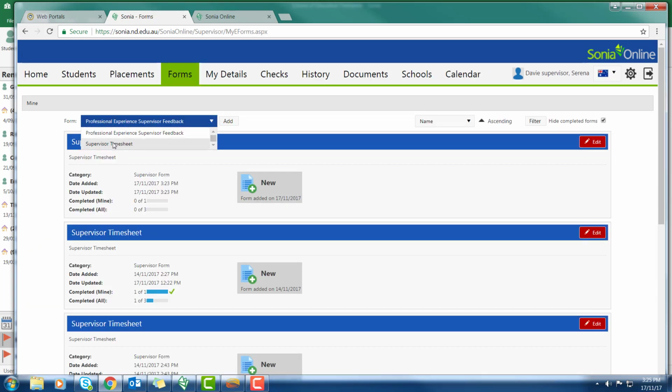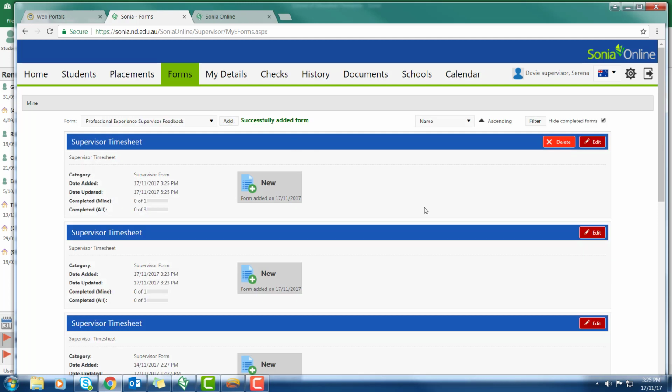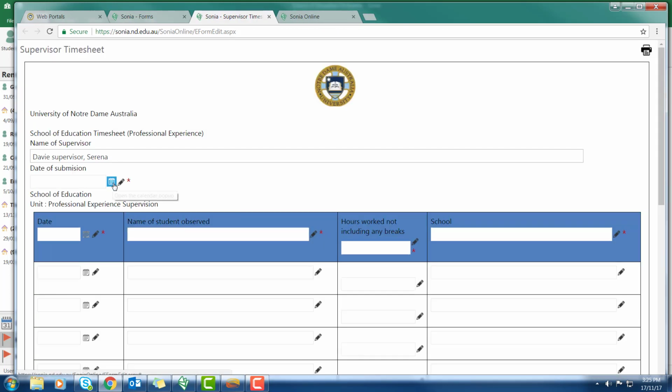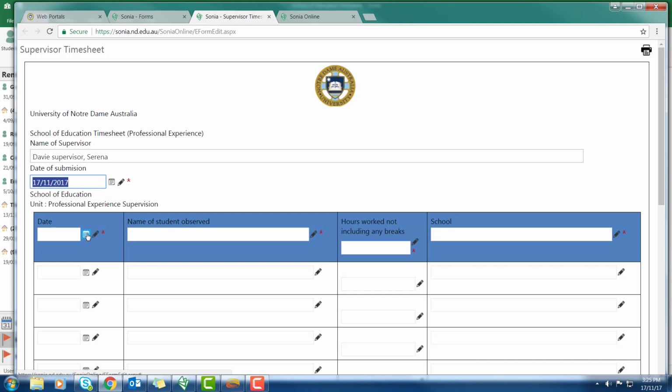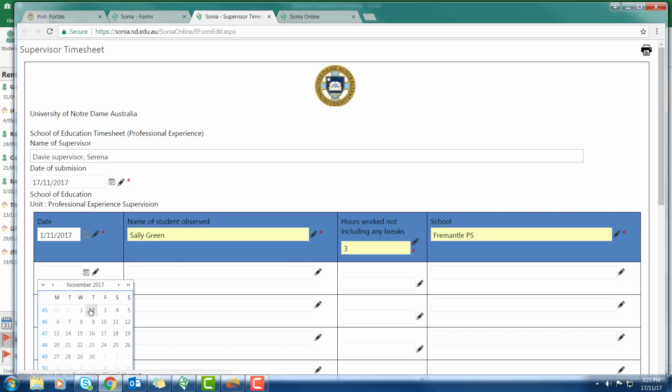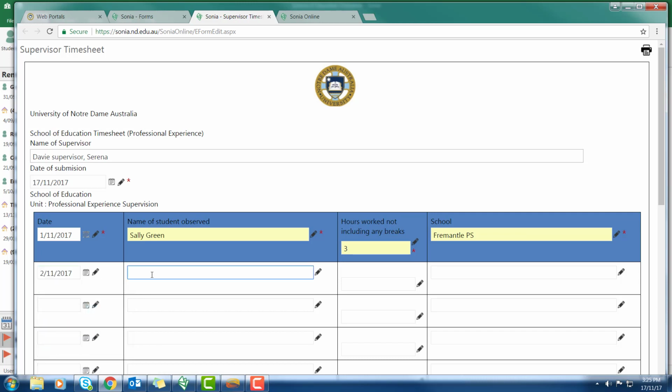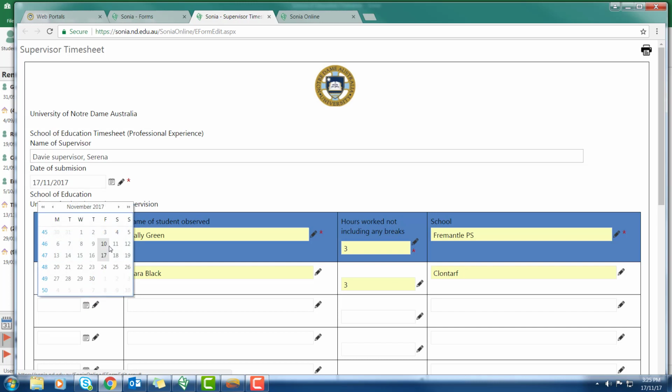Now they're going to select a timesheet and add it to their Forms screen. In order to fill in this timesheet, they would go to the Edit button and start to fill this in. So let's suppose that they're going to submit this one today, and they're going to fill in various claims for various students at different times. I'll just fill in a couple to show you what I mean. Okay, and I'll do one more.